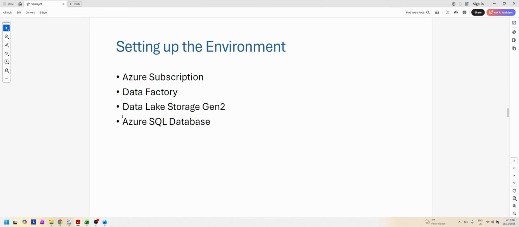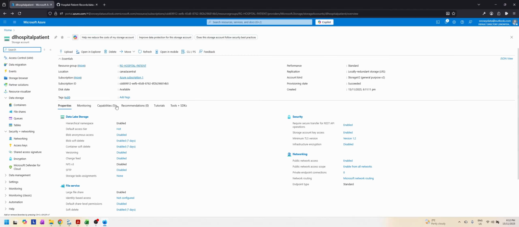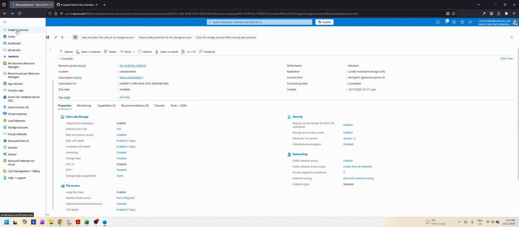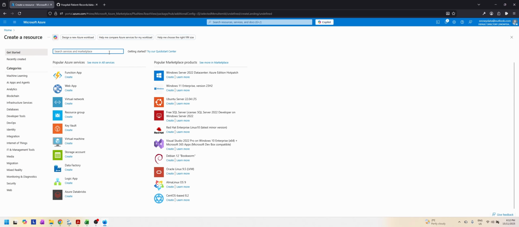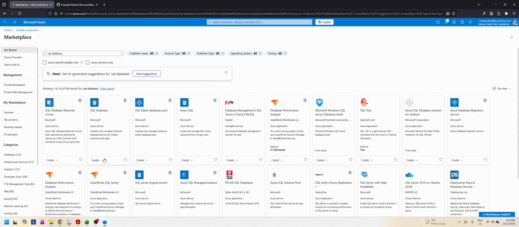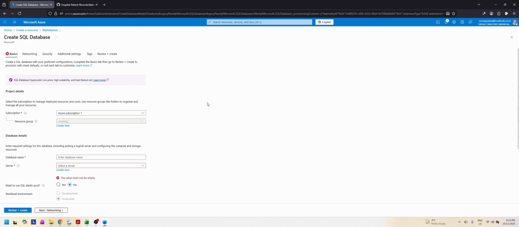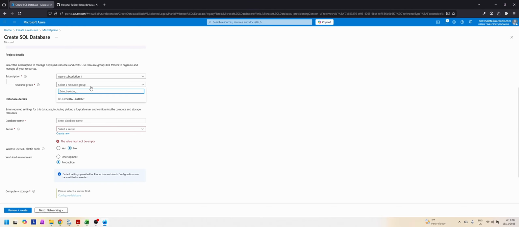Okay, let's create our final resource, which is the SQL database. We go on the top left, create a resource. Let's look for SQL database. Here it is. Let's create this database. Again, we have the resource group. Let's select the resource group, the database name. So let's give it a meaningful name, which is DB hospital patient, and this name needs to be unique as well. Okay.